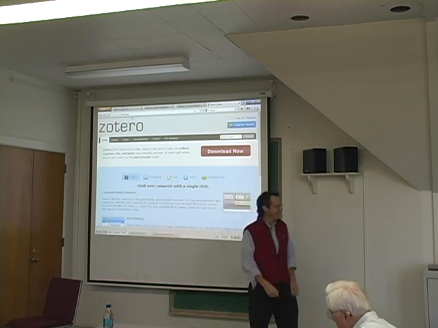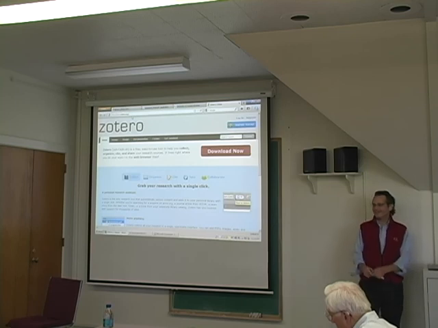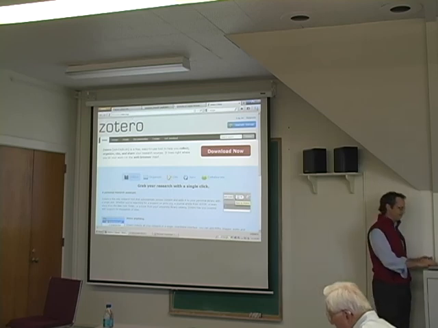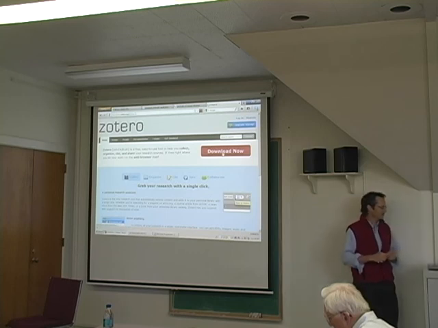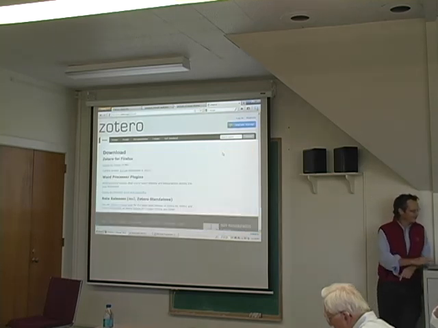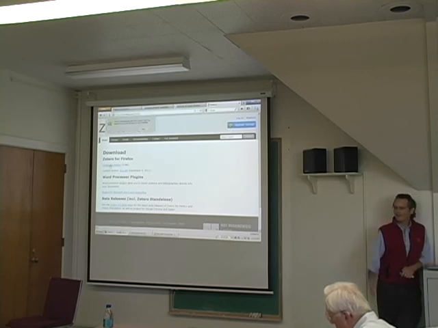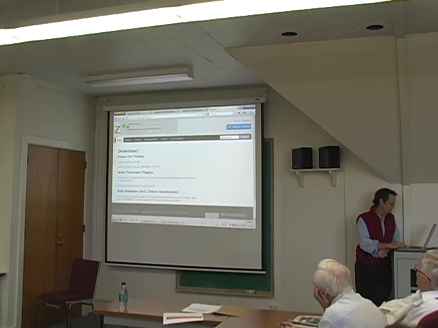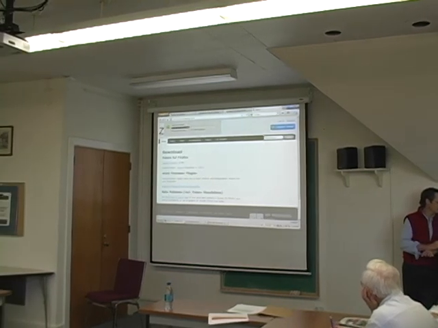Yeah. Okay. So Zotero is a free, open source citation management software. You can download it here, and I'll show you how to do that. You go to the site, www.zotero.org, and you click download, and then you click Zotero for Firefox here, and you download. A number of you have already seen this, we've already gone through it in some of the sessions, so I apologize if this is redundant.